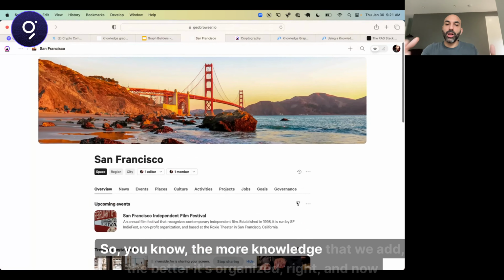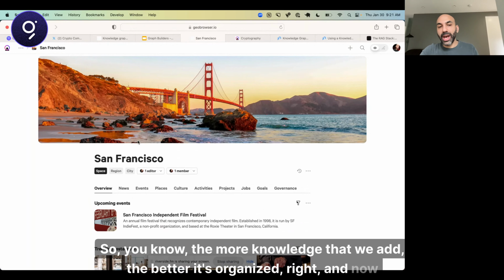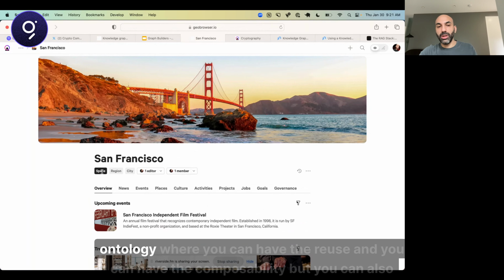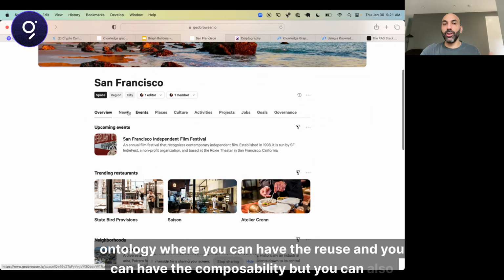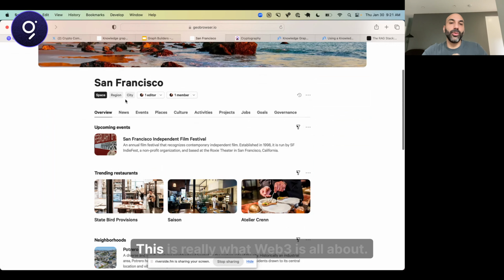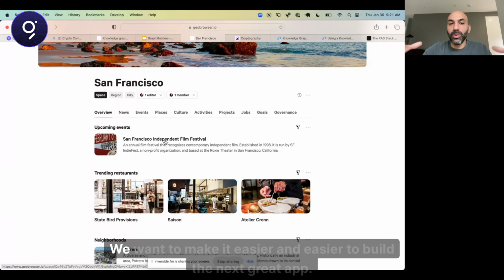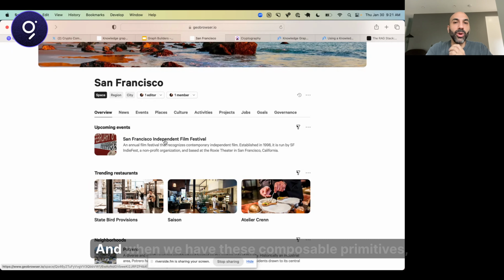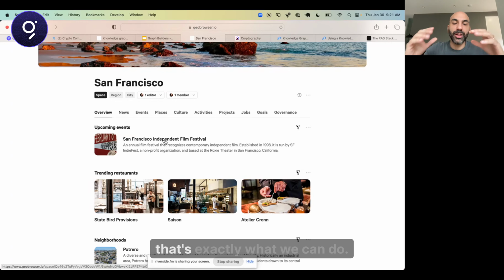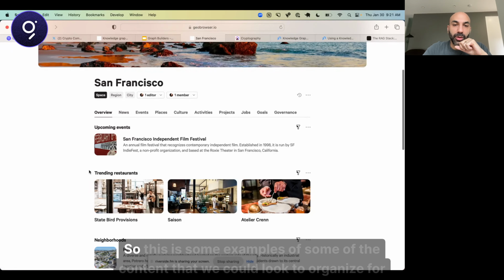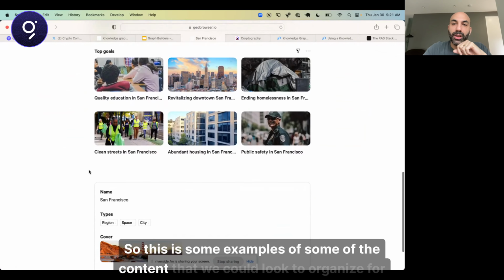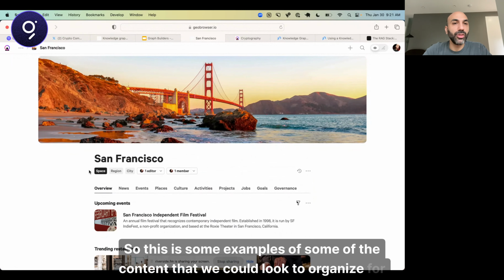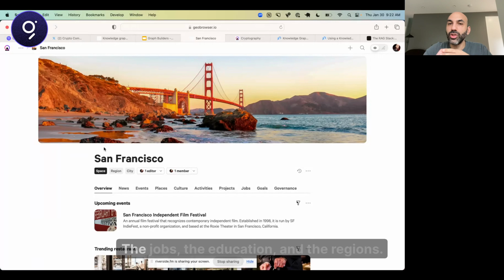So, the more knowledge that we add, the better it's organized, right? And now using this kind of composable ontology, where you can have the reuse and you can have the composability, but you can also customize things, right? This is really what Web3 is all about. We want to make it easier and easier to build the next great app. And when we have these composable primitives, that's exactly what we can do. So this is some examples of some of the content that we could look to organize for those three different areas, right? The jobs, the education, and the regions.